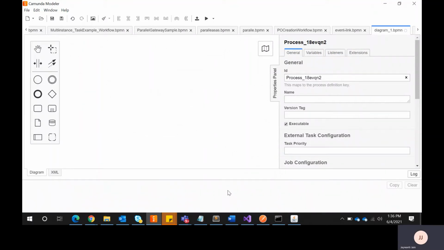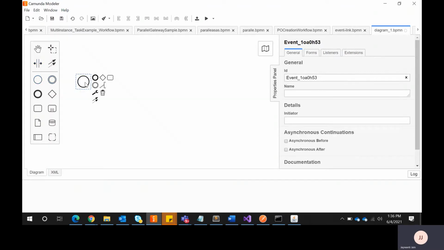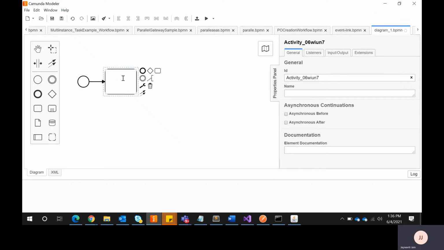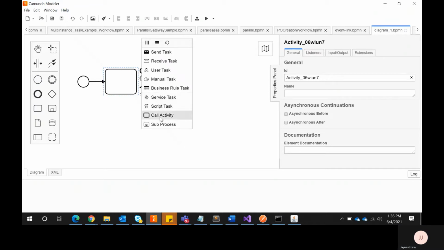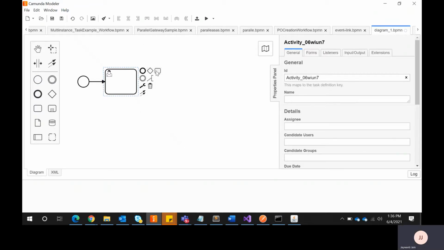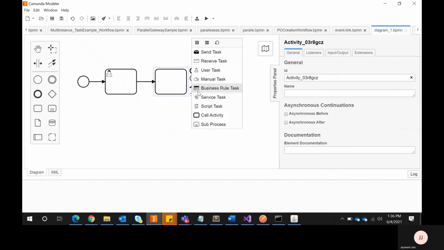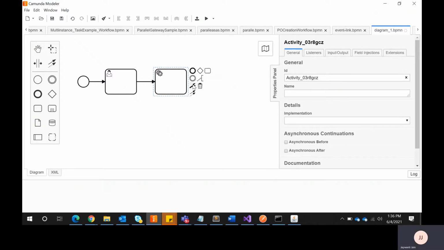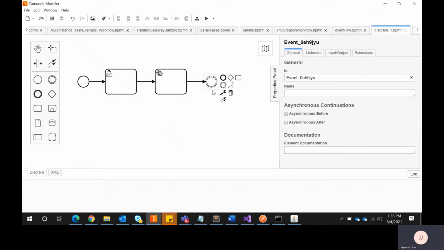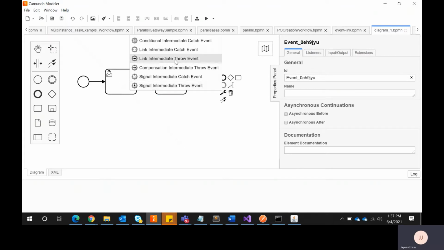Hi. So today I'm going to explain what is the use of link intermediate catch event. If you see, this is start, and I have some user task, or might be any task like some script task, and then I am adding this, and I'm changing the type to a link intermediate catch and throw event.